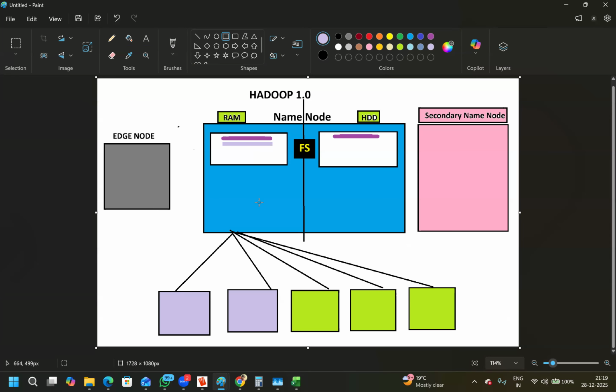To handle that particular issue, Doug Cutting launched another concept. Another concept, that is edit logs. I'll tell you how it happens. Do not worry.